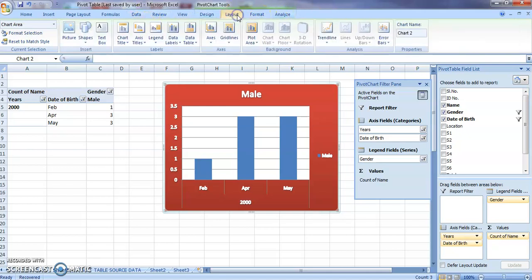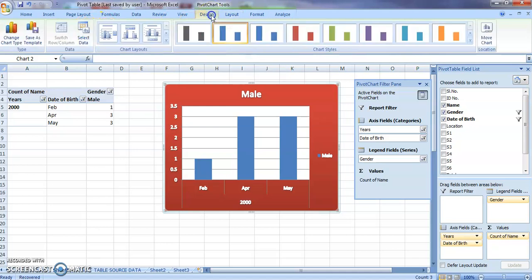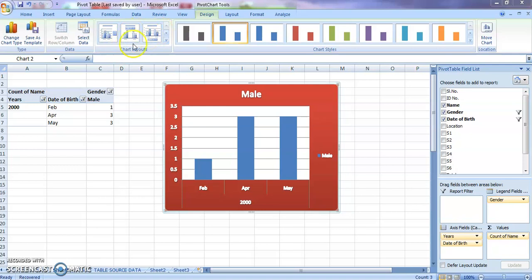Now when you go to layout, there are quite various options, and similarly under design also we have the layout option. Regarding the layout, how to build the chart according to our preferences, everything we will discuss in the next video. So that's all for today's video.